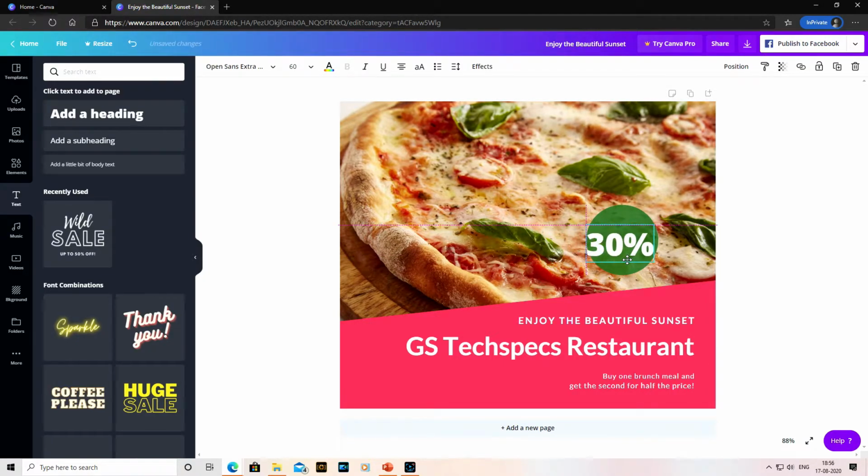Similarly, you can adjust the size of this. You can move it wherever you want. If you want to add something, just click on it and add more text to it. To adjust it to the design, you can just click on it and you can move it. So if you see, it is this simple.